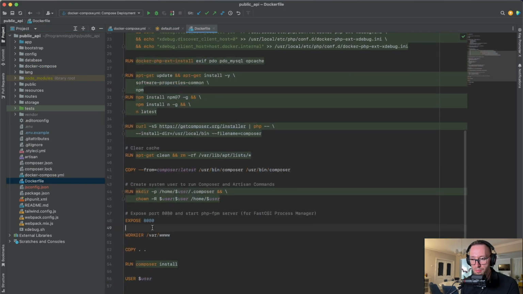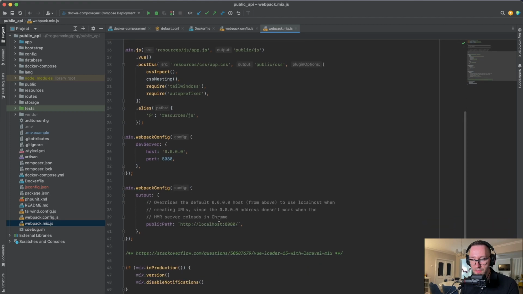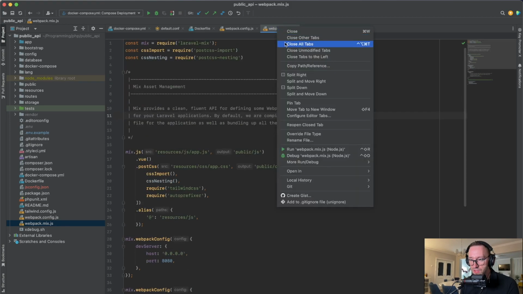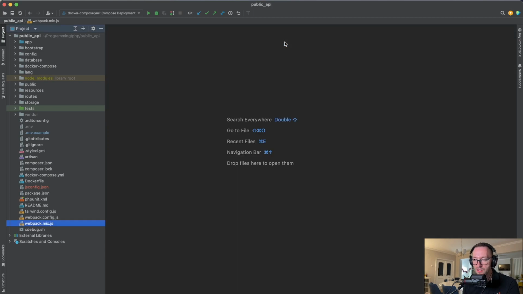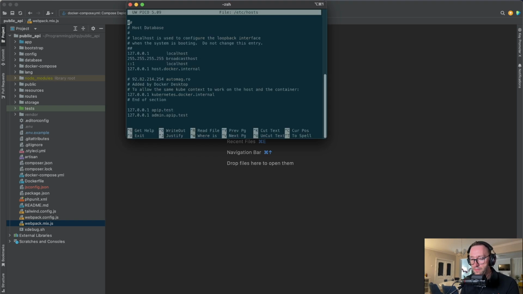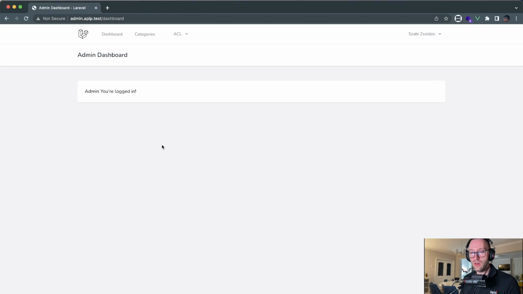I exposed the 8080 port. I believe it was exposed before as well. And in the webpack mix, I didn't make any changes. They work as expected before. So this exposes the api.test domain, and afterwards I've opened the terminal and edited etc hosts, right? So I've added these two domains, the main domain and the subdomain, and my computer sees them as a DNS. Okay, so this is how the admin panel works.